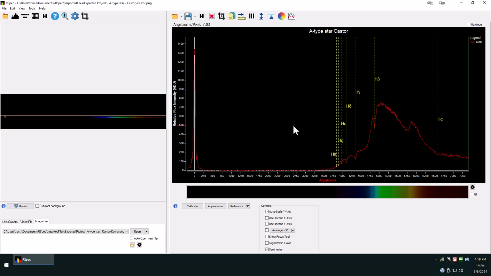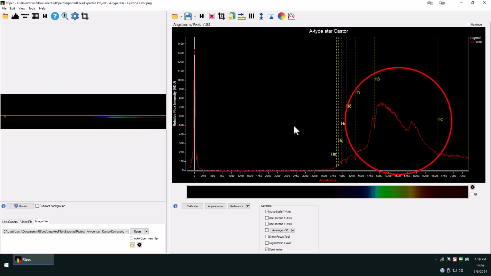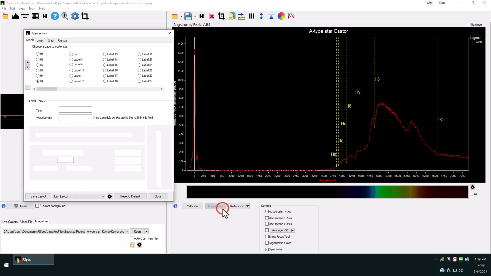There have been some nice enhancements on the appearance screen. You can see here, I have a sample image and the profile has some nice clear Balmer lines. Now, suppose I wanted to make a change to this hydrogen alpha label, maybe, let's say, move it down the screen closer to the graph itself. So first, we need to open the appearance screen, of course.